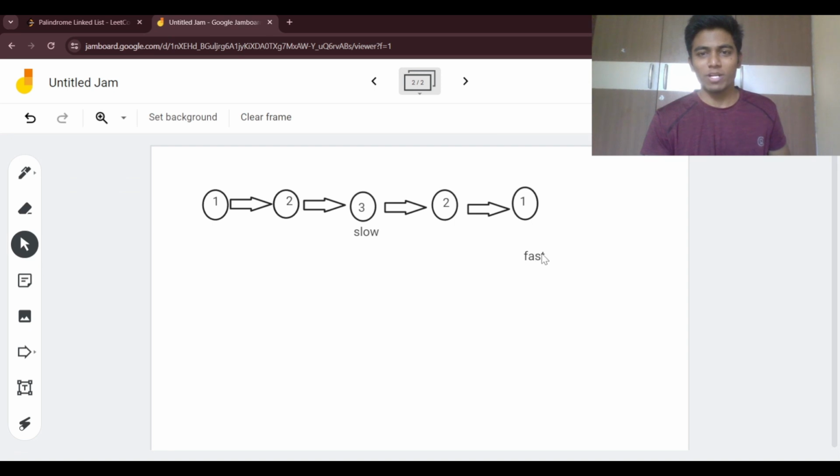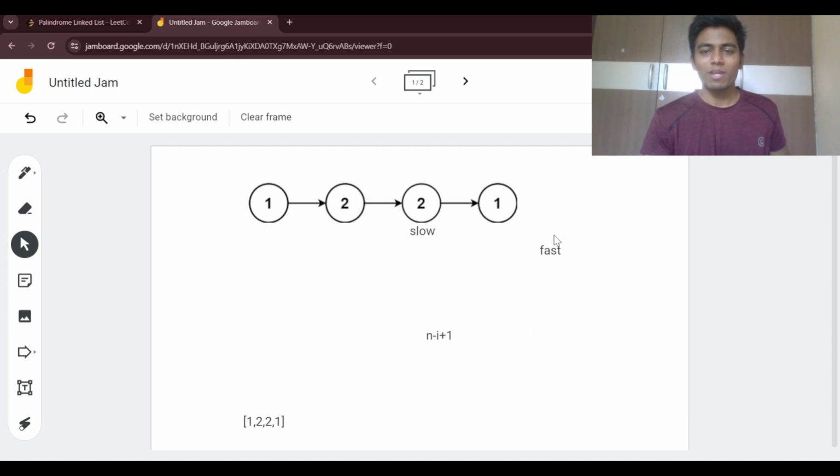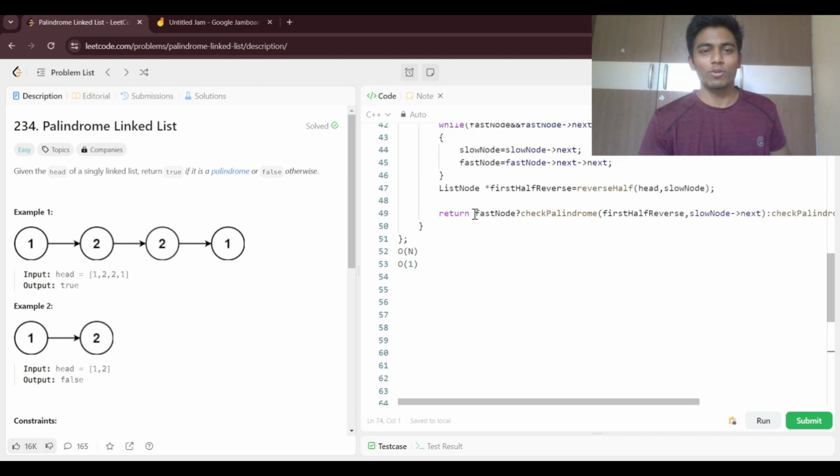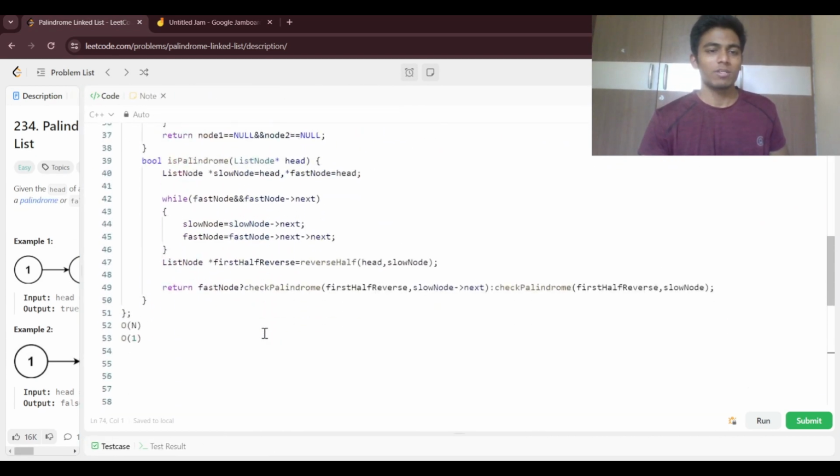If the fast pointer is not null, then it is going to be odd, and then we are going to start from slow next. If the fast pointer is null, then we are going to say this particular linked list is even. So we are going to start from slow itself. So let us go through the code, how we are going to write the code for this particular question.